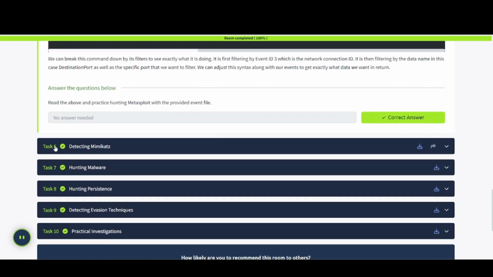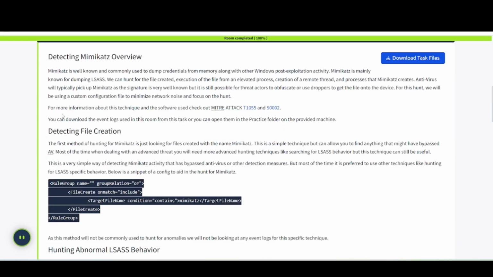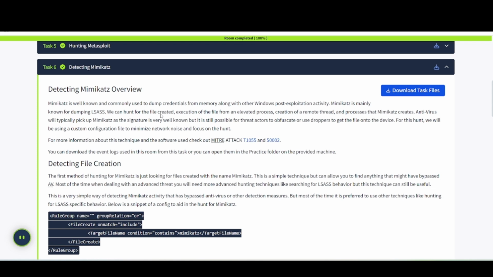We're going to continue on to the next task here, detecting Mimikatz. All right, task number 6, detecting Mimikatz. Mimikatz is a well-known and commonly used hacking tool to dump creds from the machine, basically. So it's going to dump creds from memory, along with other Windows post-exploitation activity. You can do some Googling, ask ChatGPT for information regarding Mimikatz.